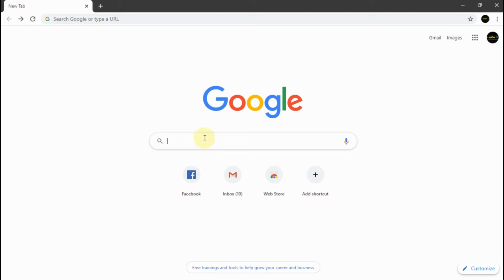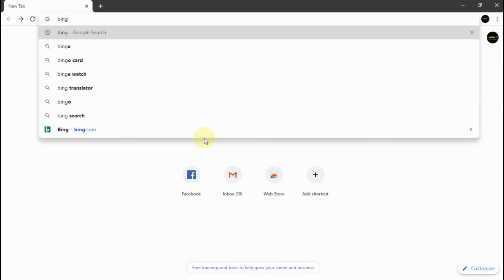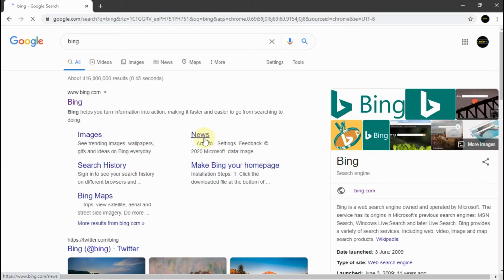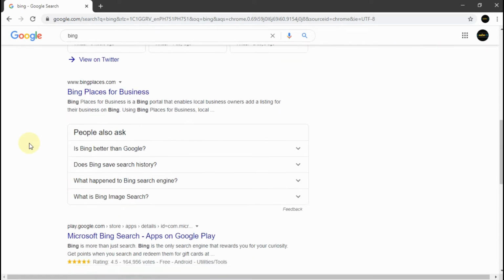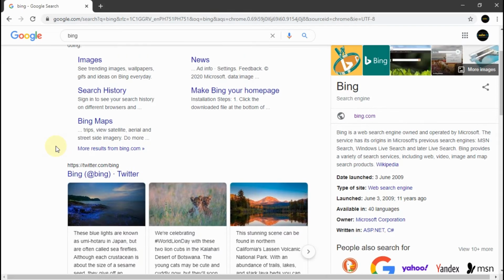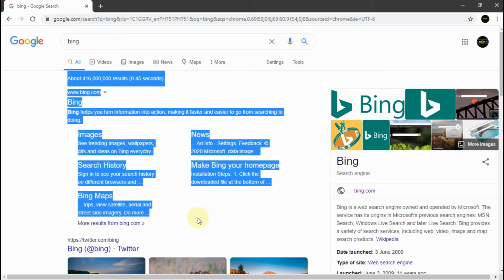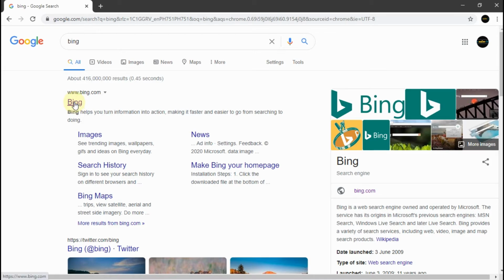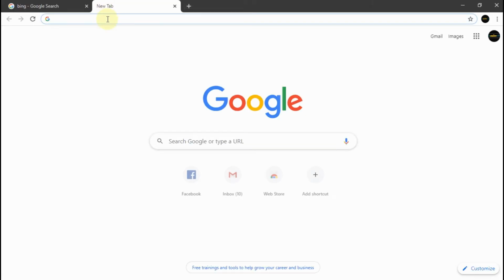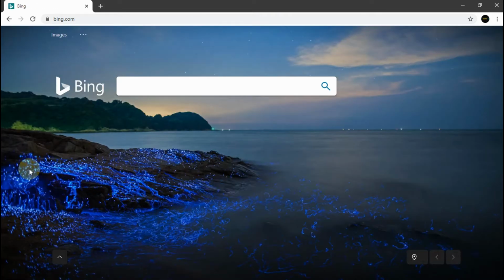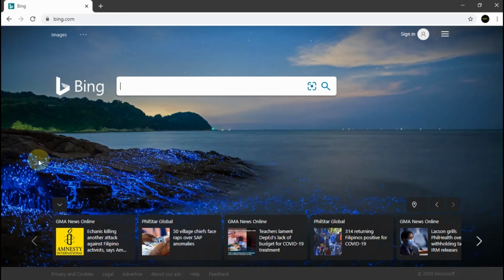Suppose that we don't know the exact website address of this search engine. Let us use Google Chrome search engine to find that website. So let's type Bing. And since we're using a search engine, it returns search results that are related to the keyword that we type in the search engine input box. Here are the search results, and the Google search engine returns about 416,000 results. First in the list of the results is the official website of Bing. Click this one. You can click, or you can copy this website and then paste it in the URL box. So let's click this Bing, and then we are redirected to the Bing search engine interface.